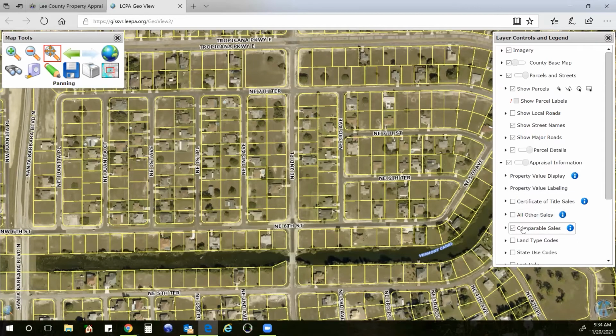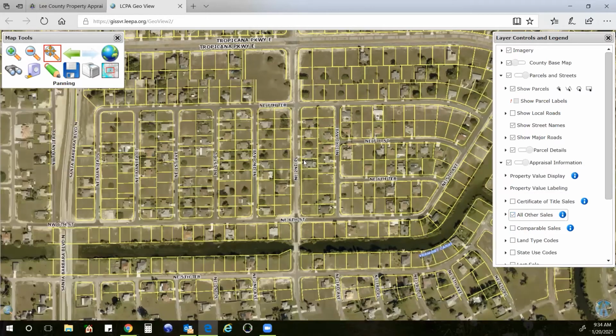You can also, I wanted to show you this over here under the appraisal information. You can click on these other boxes here and view all of the sales, not necessarily just comparable sales, but all of the sales in the area here.